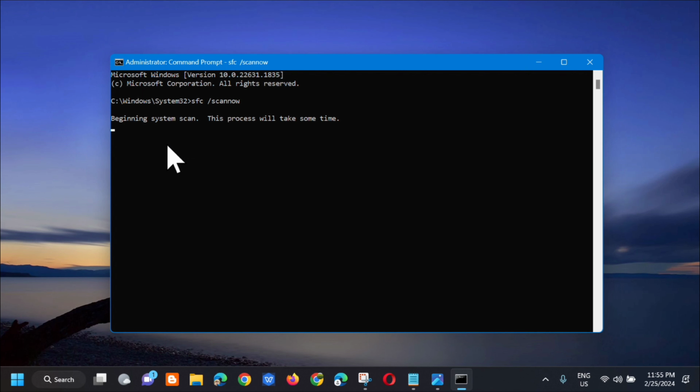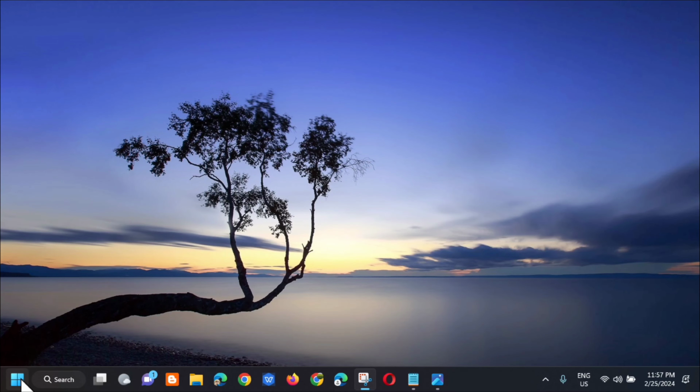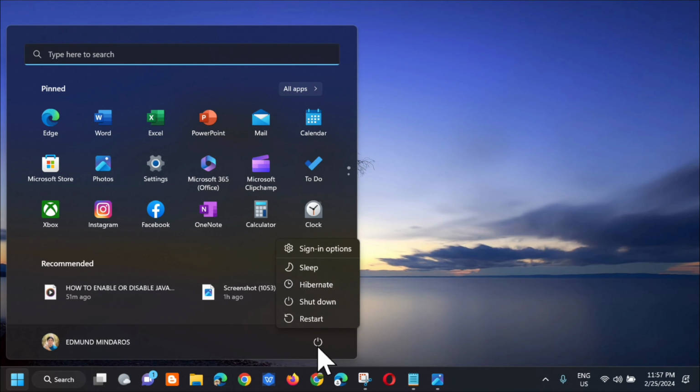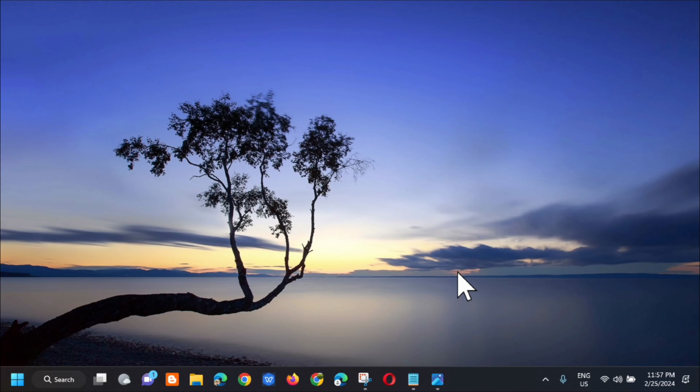Alright, so makikita mo dito na "Beginning system scan. This process will take some time." "Beginning verification phase of system scan." Kailangan lang natin hintayin na complete yung verification into 100%. Okay, so makikita nyo dito na verification 100% complete. Ang next step, close lang natin tong CMD, and then dito lang si start menu, and then kailangan mo lang mag-restart.